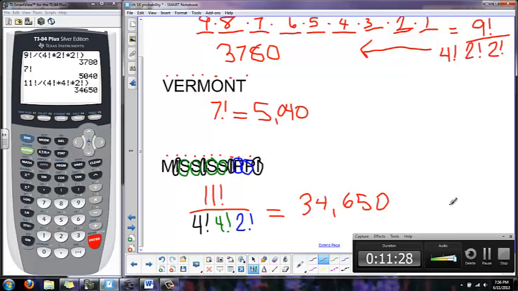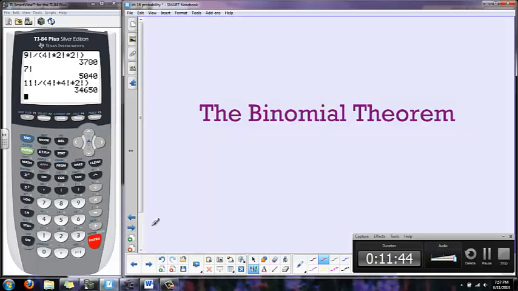Obviously, when you're rearranging these letters, you're not going to get a word that makes sense every single time, but it is pretty cool to think that there's that many different ways that you could arrange just those letters. Okay? Alright, I am going to stop right here and then start another video, and we're going to talk about the binomial theorem.